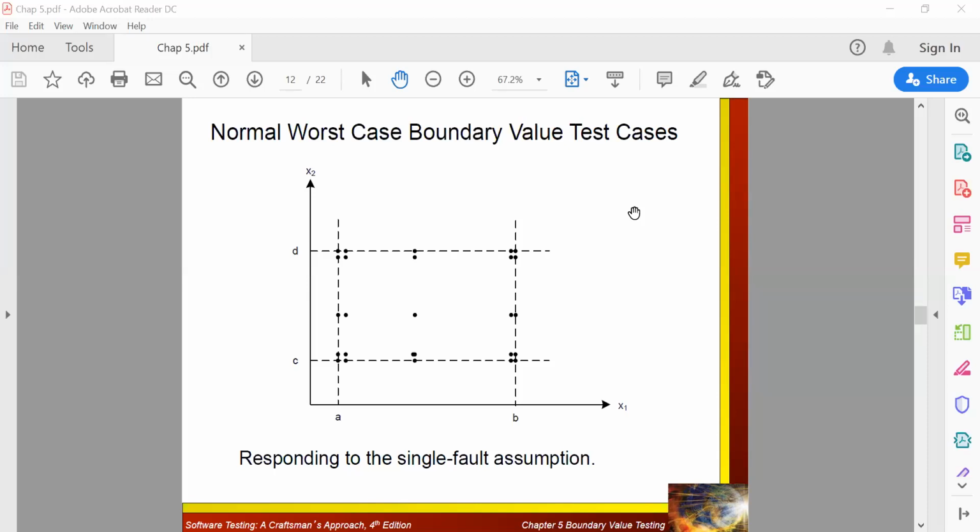Okay. So with respect to the normal worst case boundary value analysis, how many people are having problem, or how to identify the boundaries is a problem for you, right? That's what you said.